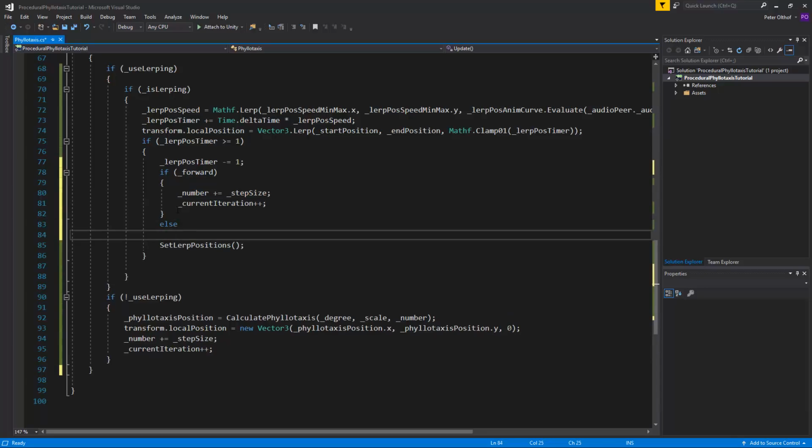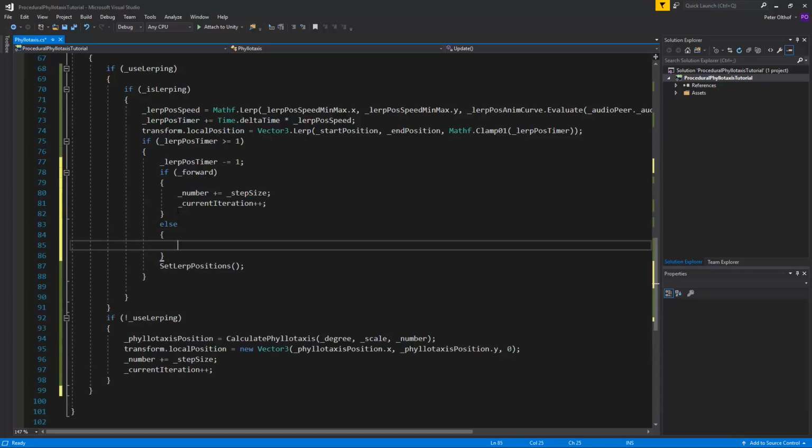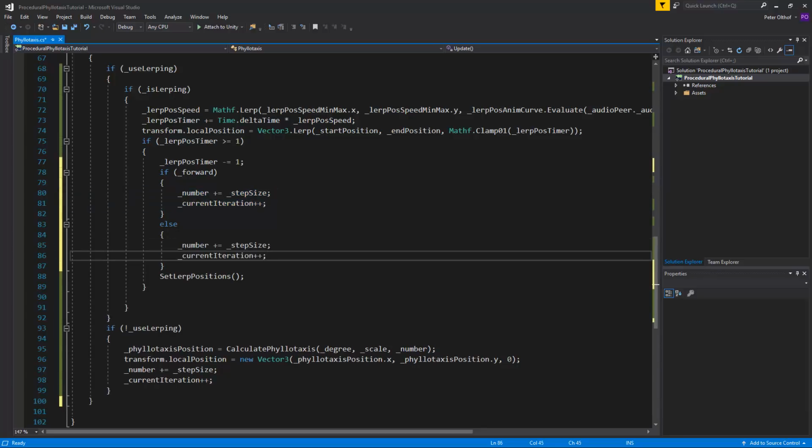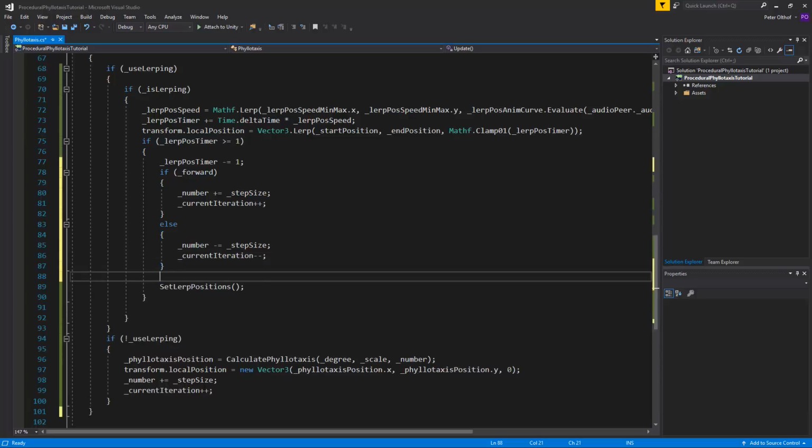And now we'll say else. So if forward is not true, we can copy paste these lines. And instead of using plus, we'll use minus, and instead of plus plus, we'll use minus minus. Now the next thing we require is to check whether the current iteration is between 0 and the max iteration. So we're going to add an if statement, and if it's between these numbers, then it will set the lerp positions, and if not, then it will either repeat or invert or do nothing.